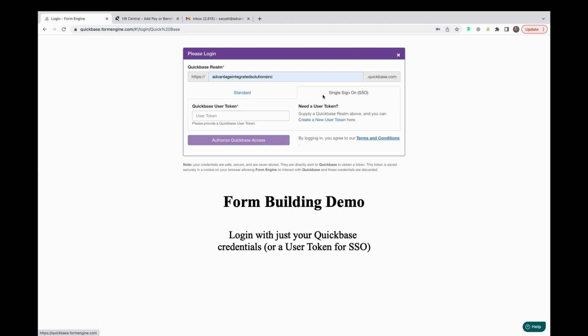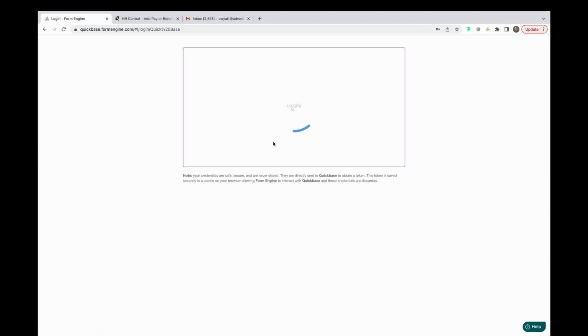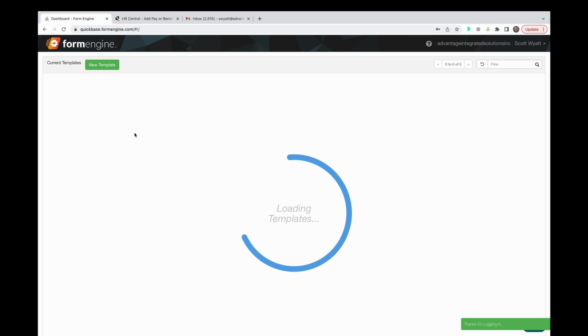The Form Engine user interface here is just for you as builders. Your end users never see it. It is the interface behind the invisible system.